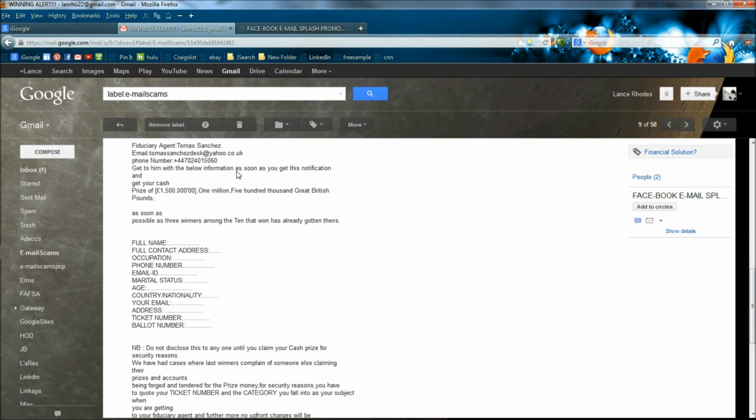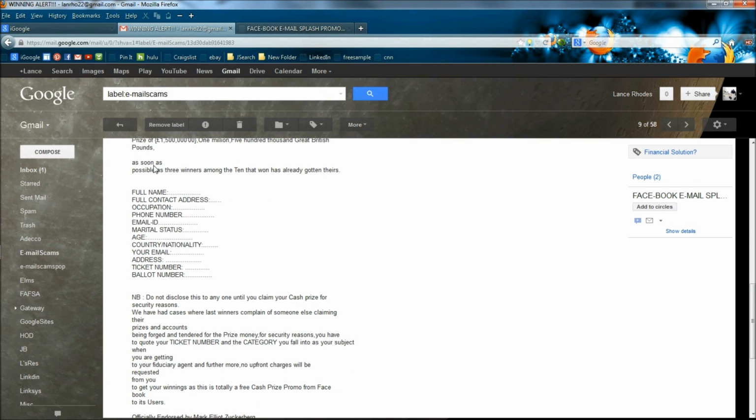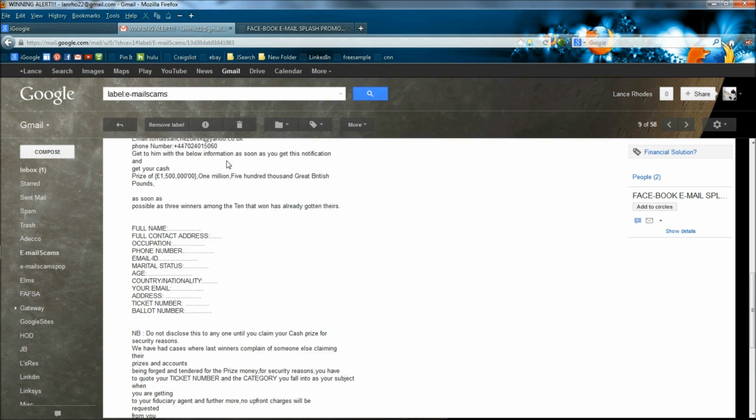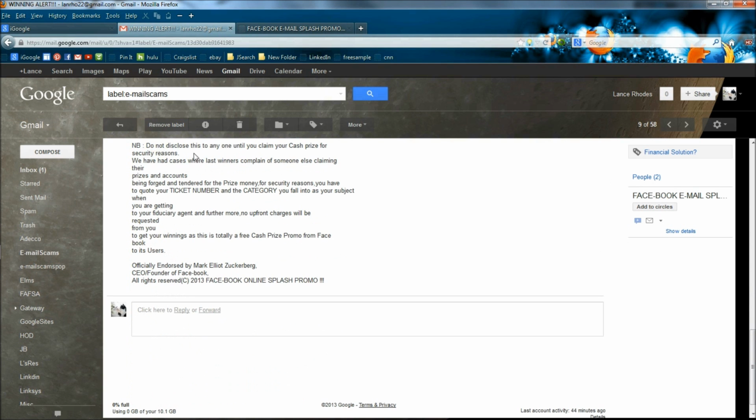And then it says, get to him with the below information as soon as you get the notification and get your cash. So they give you a sense of urgency here, like you better hurry. And then down here it says, as soon as possible, as 3 winners among the 10 that won have already gotten theirs. So now they're trying to make you believe that 3 people have already received their winnings. Below that, they want all your information. They want the full name, full contact address, occupation, phone number, email ID, marital status, age, what country you're in, your email address, your mailing address, and then the ticket and ballot number that they had up here. And it says right here, do not disclose this to anyone.